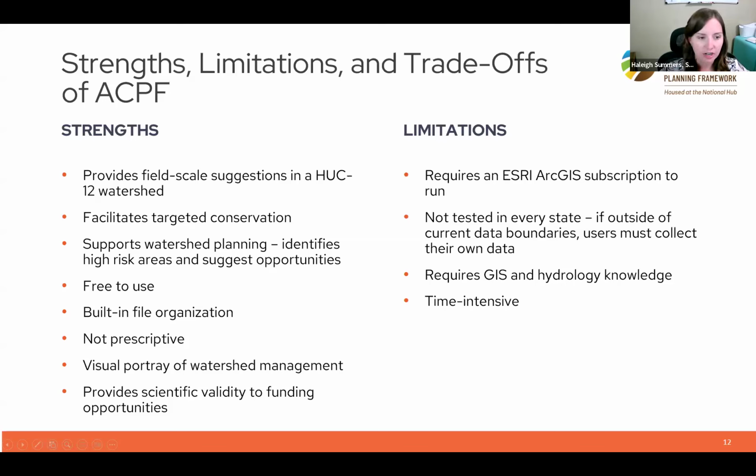The visual portrayal of watershed management, so getting that map, getting something that the farmers can actually look at, see their land, see what opportunities are available. That's a great way to have a conversation with farmers. And all of these locations are based on scientific data. So it provides scientific validity to funding opportunities. We're thinking about if we want to write a grant, now we know exactly where practices could go. We know that we're in a watershed where practices could go in the landscape.